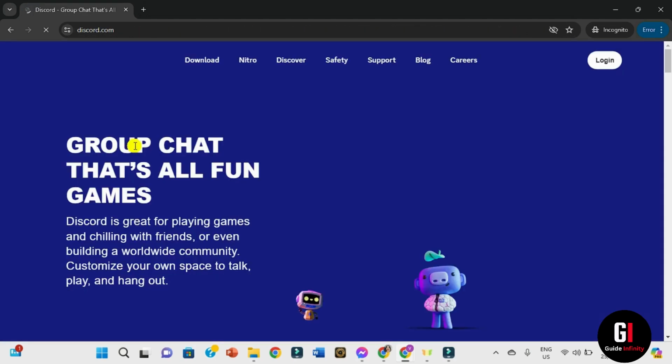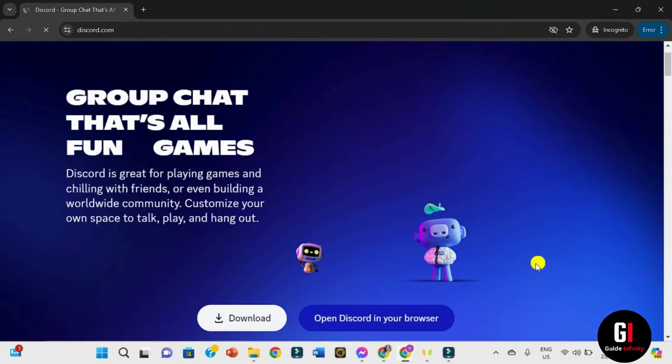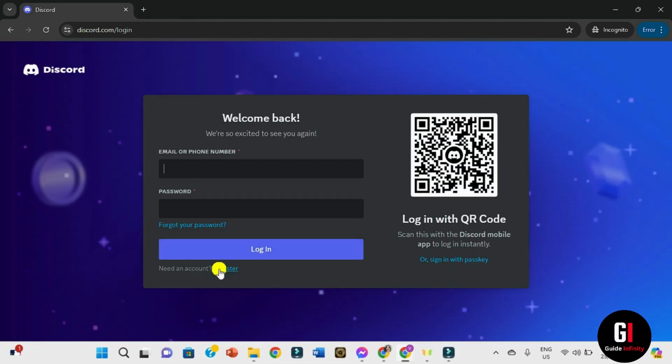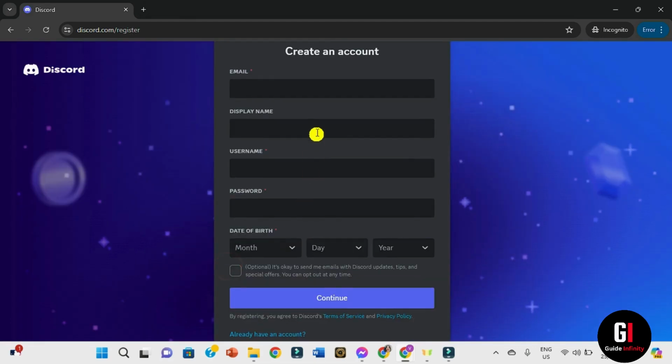And from here, what you want to do is go down to this open Discord in your browser button and give it a click, then click onto register down here written in blue so you can make a new account.